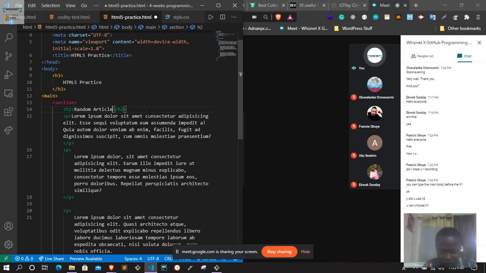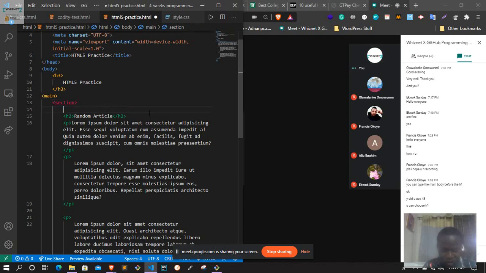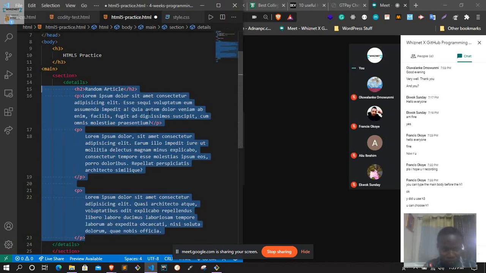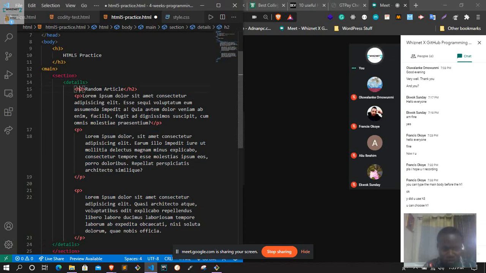So now to use the details tag, like I said previously, it is inside the details tag that we have the summary tag. So first of all, I will wrap everything inside my section with the details tag. So now I've wrapped everything. Because I want this random article to be what the user will be able to click, and it will then display all this random text, I will now wrap it with summary.